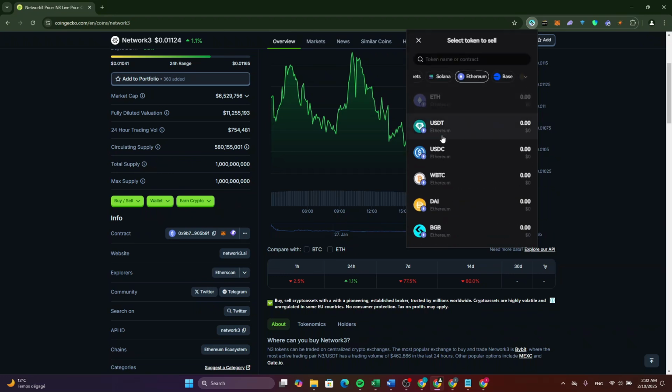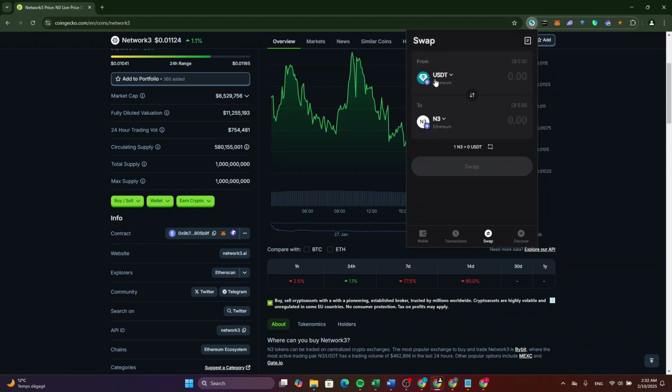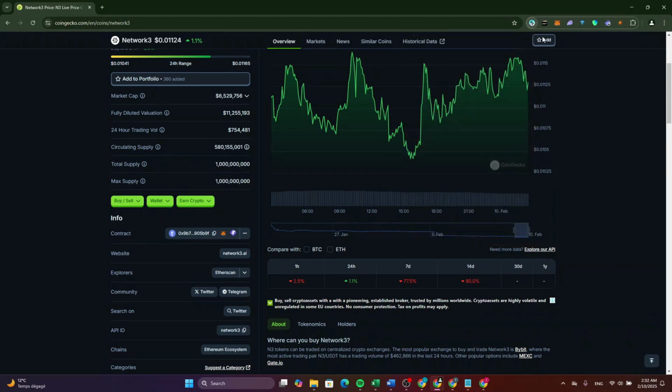From the top, select the token that you want to buy with, for example, USDT, and make sure that you have enough USDT in your wallet. Now type here how much you want to buy. In a while, you will be able to see how much you receive. So as you can see, no corresponding liquidity pool. So if you can't buy this token on the Bitget wallet, switch to another wallet.